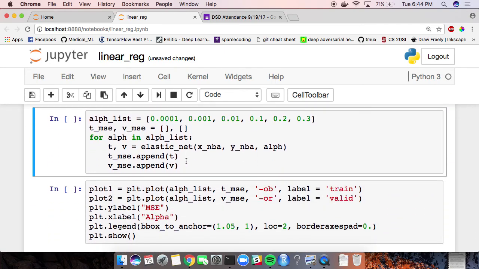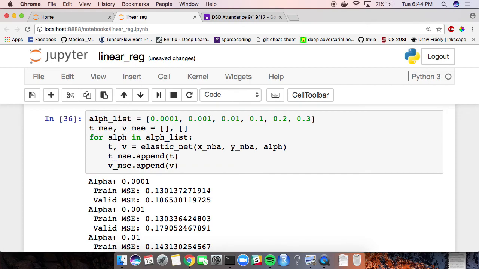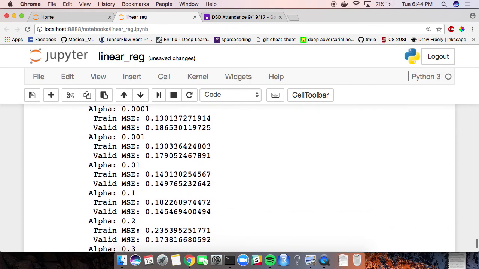Now I'm going to see how this elastic net changes as I choose different alphas. How does my validation MSE change as I change alpha? That's what we can see now by evaluating this on different alphas. So I'm choosing alpha equals 0.0001, 0.001, etc. These are the alphas I'm choosing to test my model on. And if I do that, I see the following.